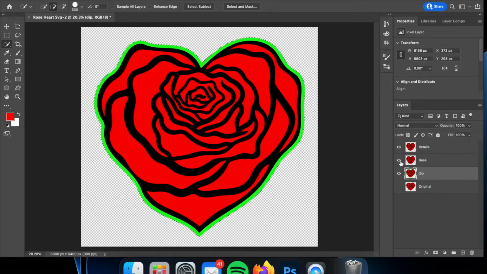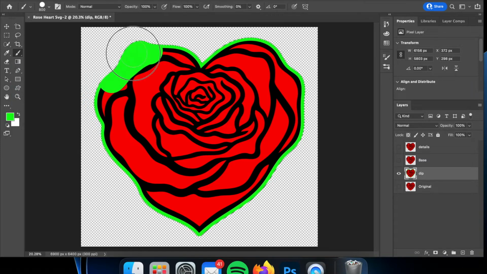One of the things that I'm going to do, and I should have done this earlier to give you a better idea, is turn off the other layers that you're not working on. Right now we're working on the lip layer, so I've hidden all my other layers. I'm going to use the eyedropper tool to select that same green, and then I'm going to paint this entire selection.